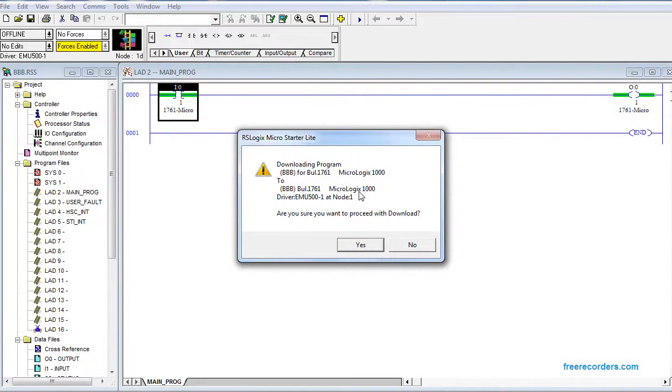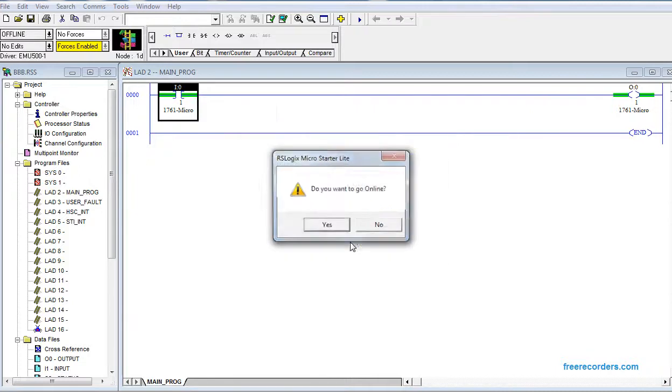contacting this MicroLogix 1000 virtual PLC, that is presently running on my PC, and the driver which is used to communicate through RSLinx is EMU 500. I already explained that. Now we click OK.